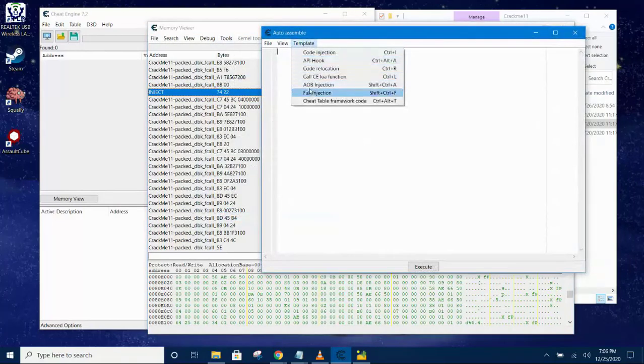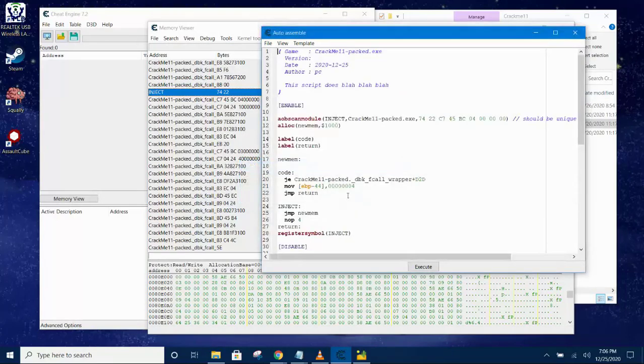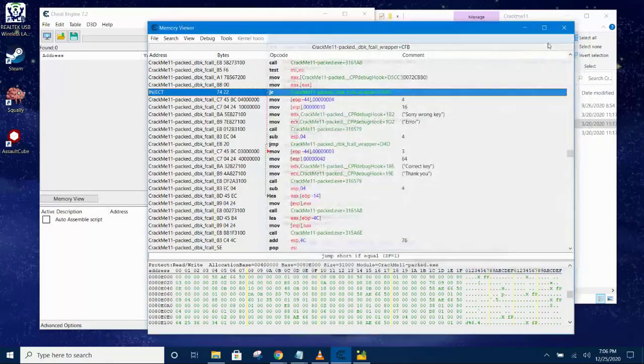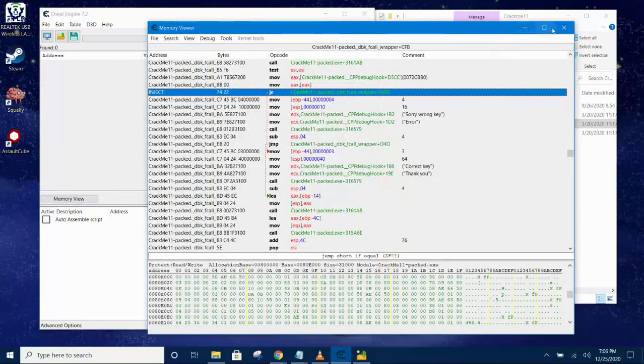Okay, so now we're going to write the script. Tools, auto assemble, template, AOB injection. Click OK. And then now we are going to inject some code by modifying the jump equal to jump unconditional jump. And then we attach it to the current cheat table. And now we can test it. So we have this in the script in the cheat table.